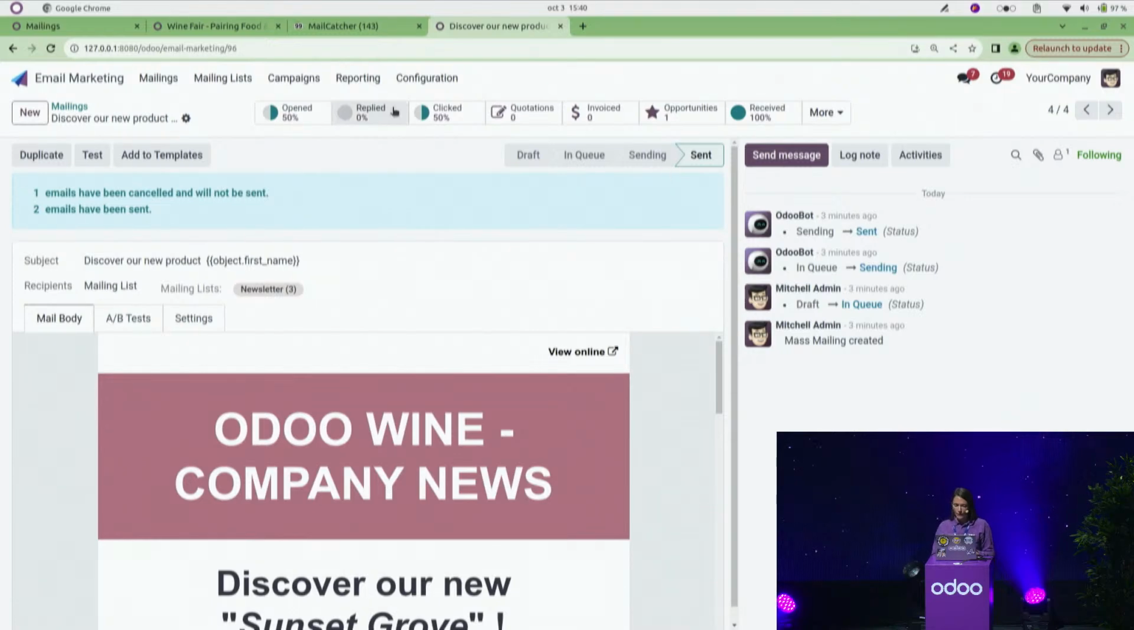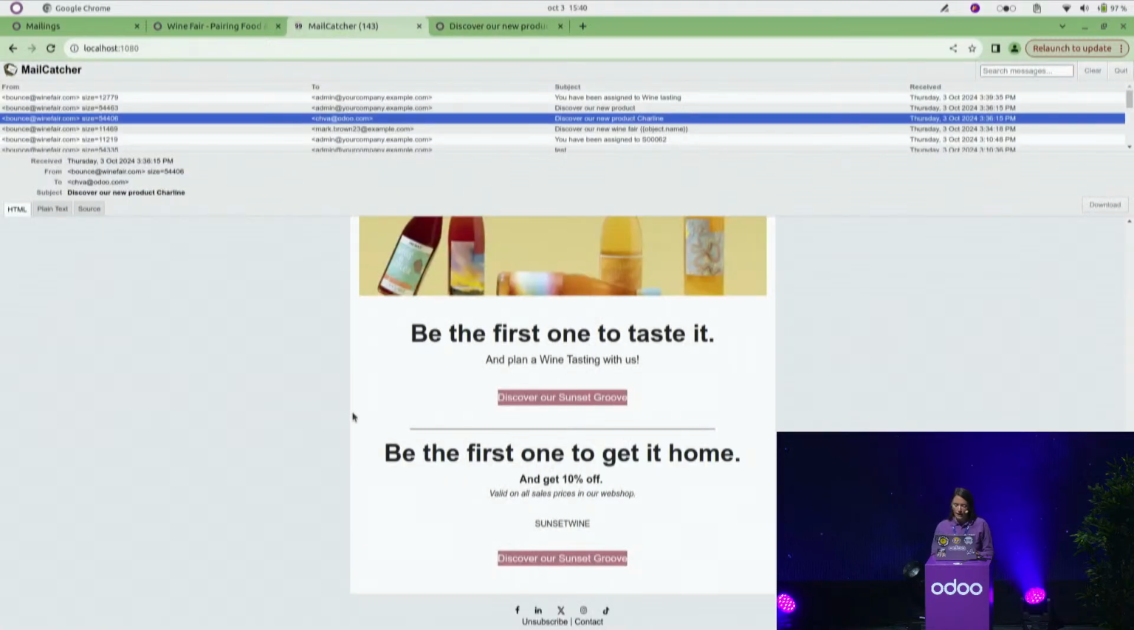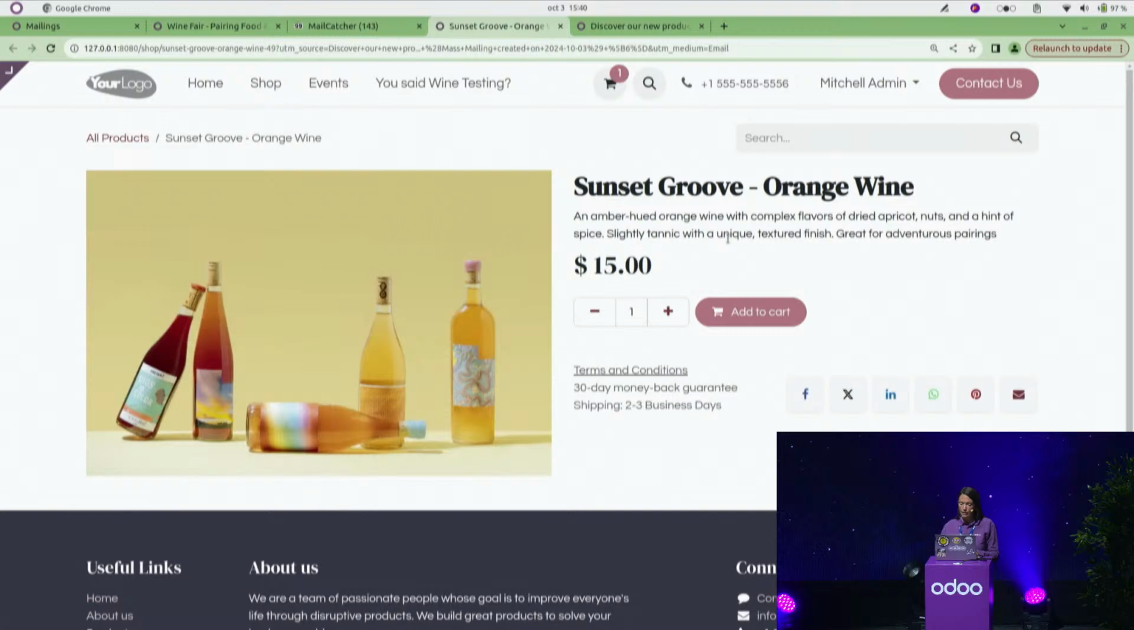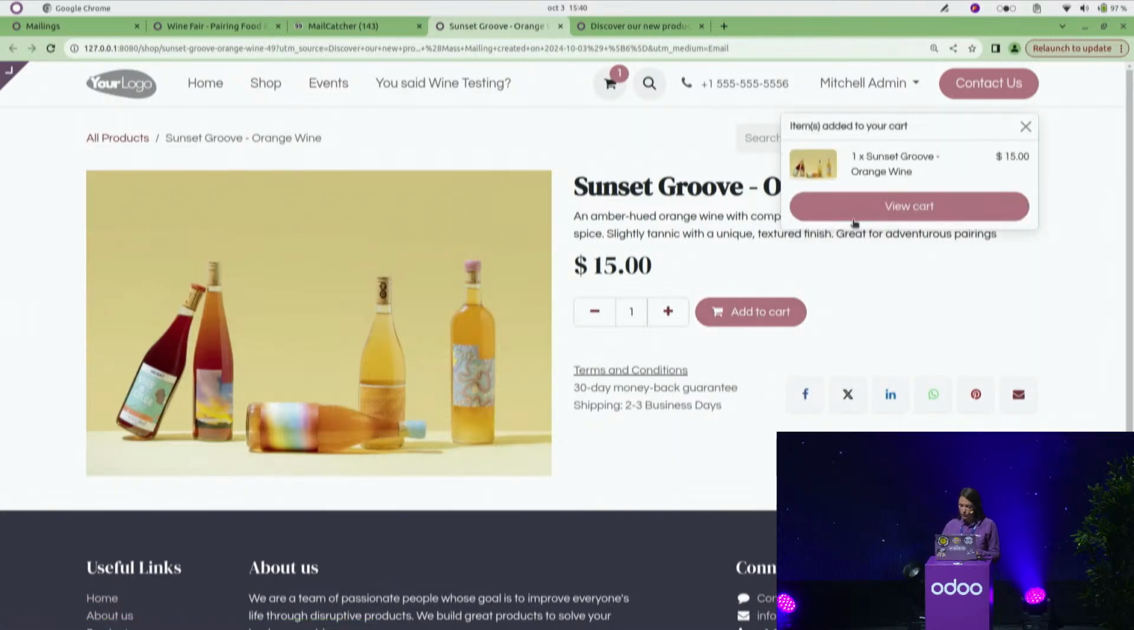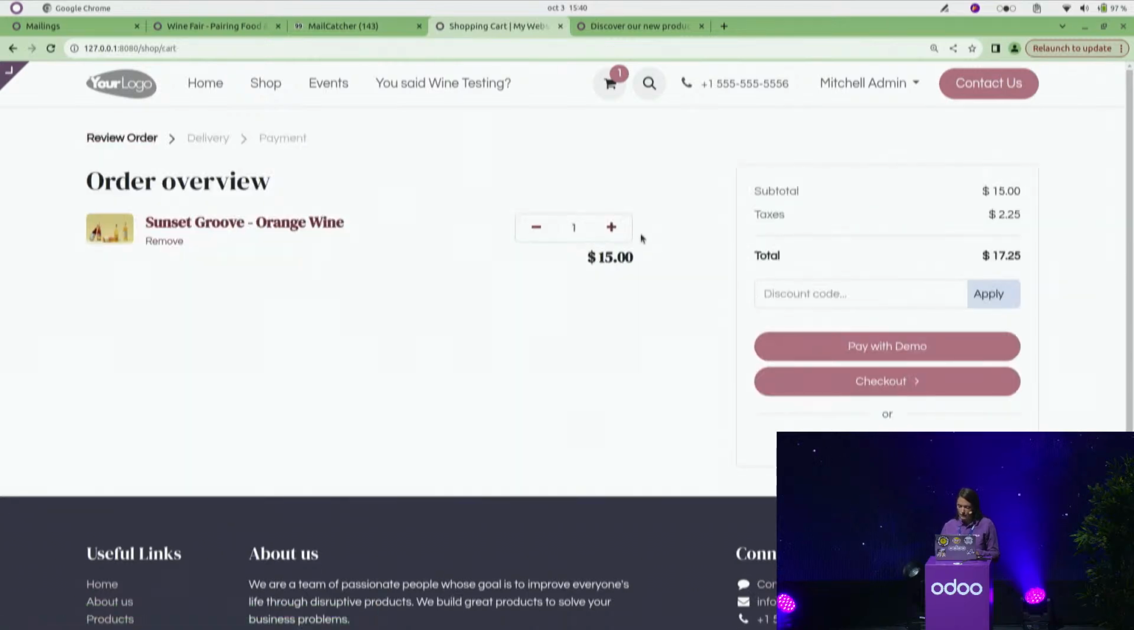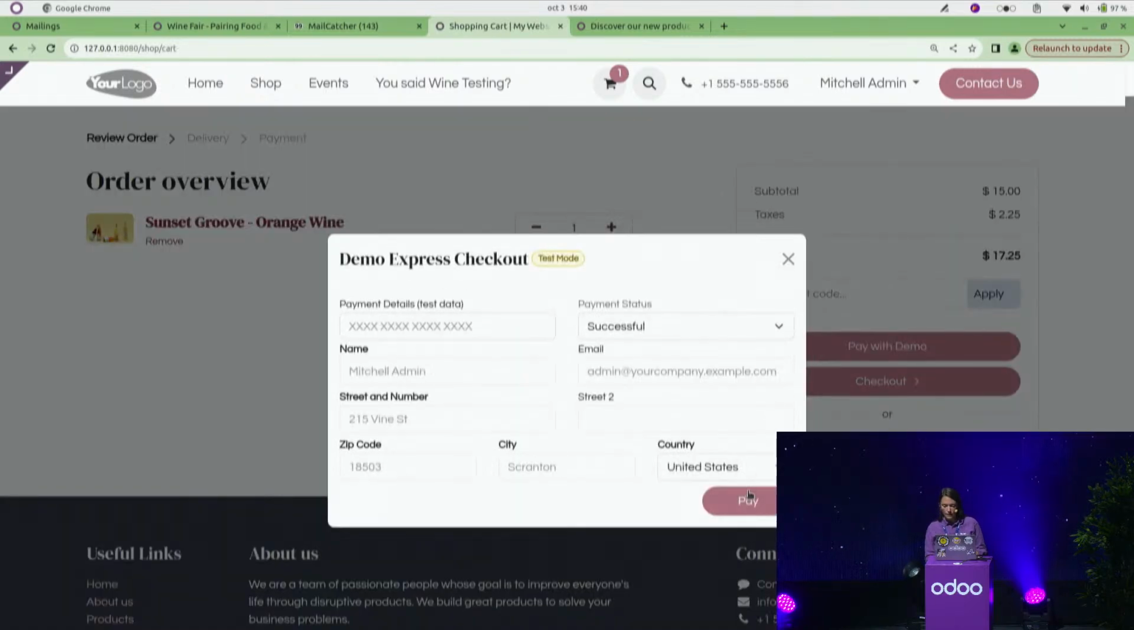But that's not all. If I go back to my mailing, I will test my second call to action. I will click on it, and here I'm redirected directly to the product page. So the customer can add it to his cart. I will view the cart, and I will pay directly.